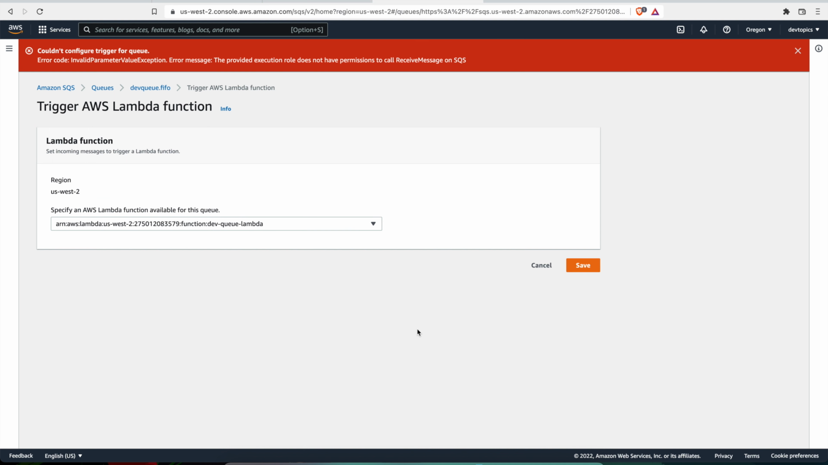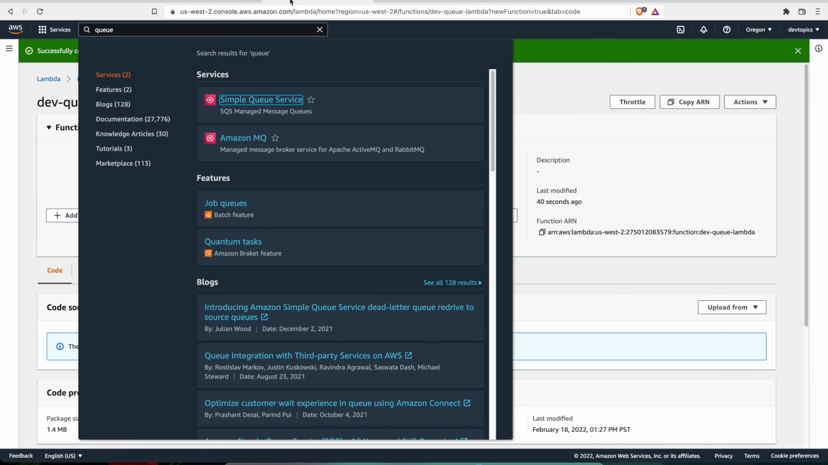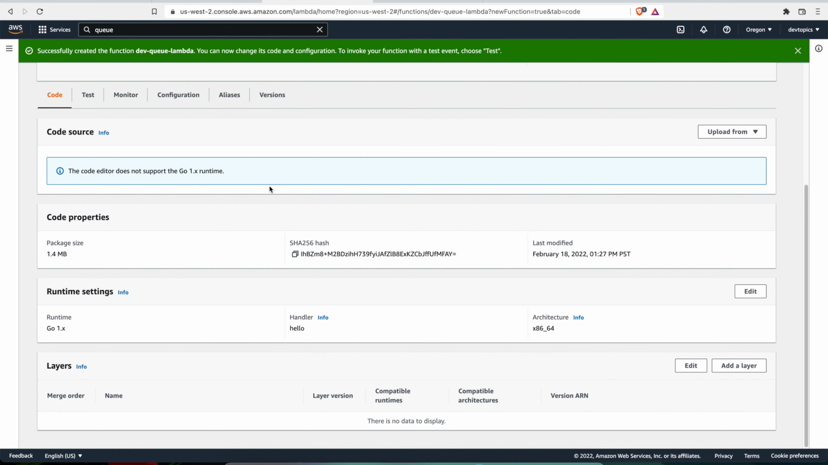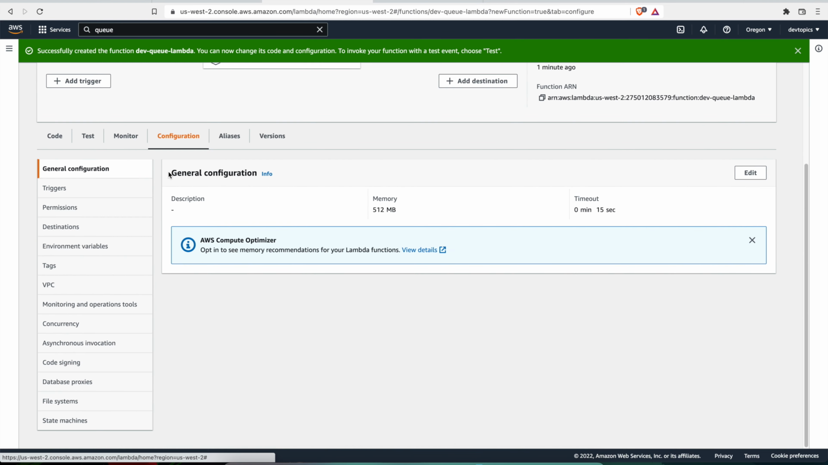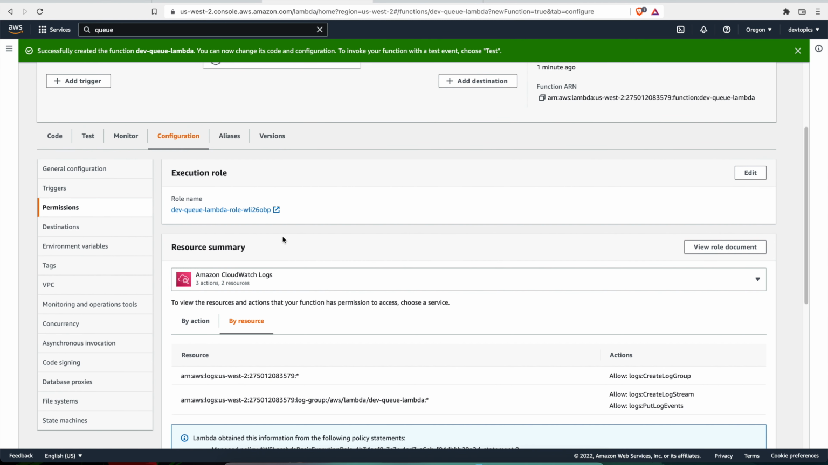And so here we get an error message: provided execution role does not have permissions to call receive message on SQS. So we need to edit the permissions of our Lambda to give it that receive message permission. So let's go back to our Lambda here. Under configuration and permissions, we can edit that execution role. So that's what we need to edit here. So let's go ahead and click that.